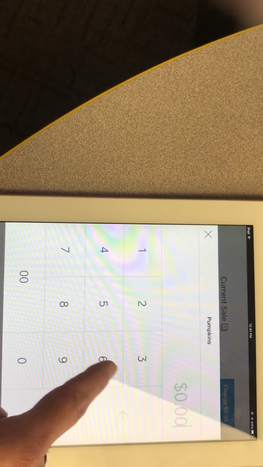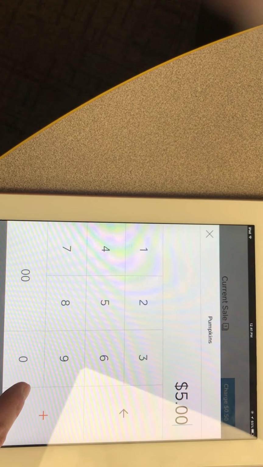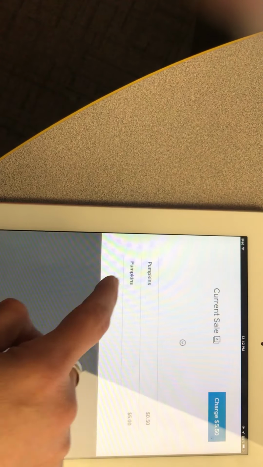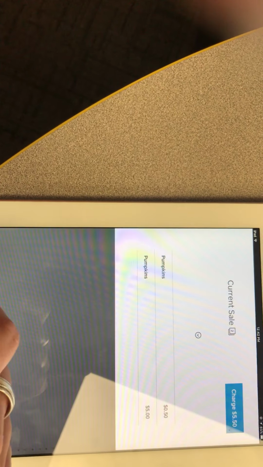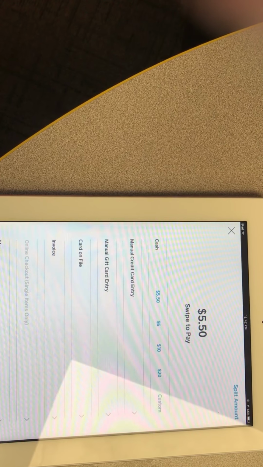But if you have more, you're just going to have to enter them in separately, and it's going to populate the charge there for you. So you can go back and hit current sale just to check what you've got there. So you have a 50-cent pumpkin and a $5 pumpkin, and then you're good to go. You hit charge, swipe the card, and then pay, and everything's good to go.